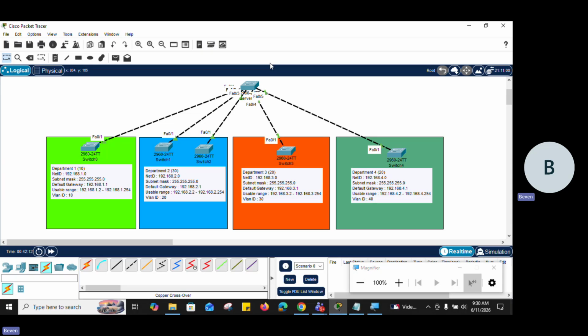Okay. So now we can go ahead and start to configure these switches. First, I'm going to start with this server switch, which means this switch. When it comes to configuring these devices, configuring means setting up these devices. You have to use something called Cisco CLI, or Cisco command line interface. It's just like the command prompt that we have in our Windows computers.